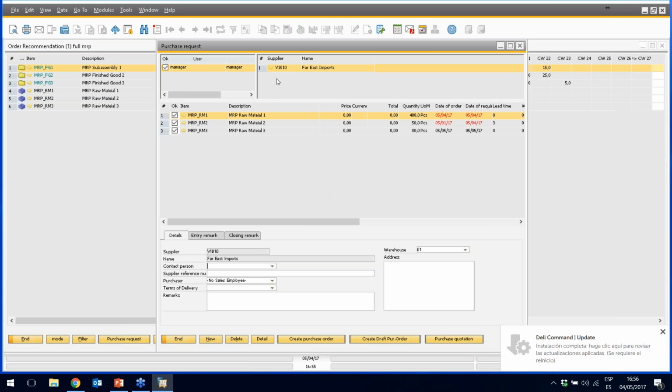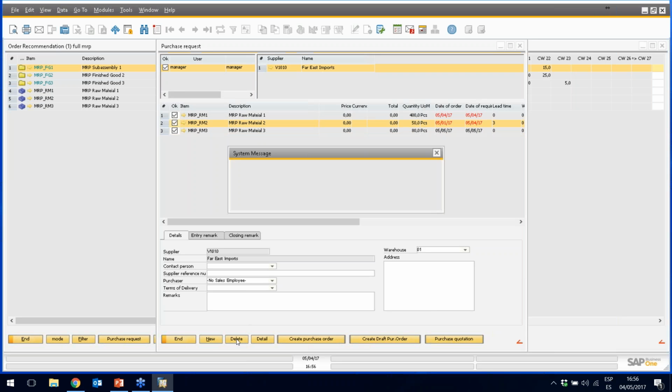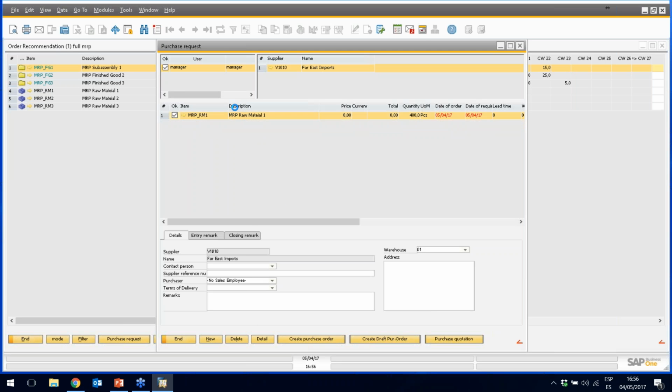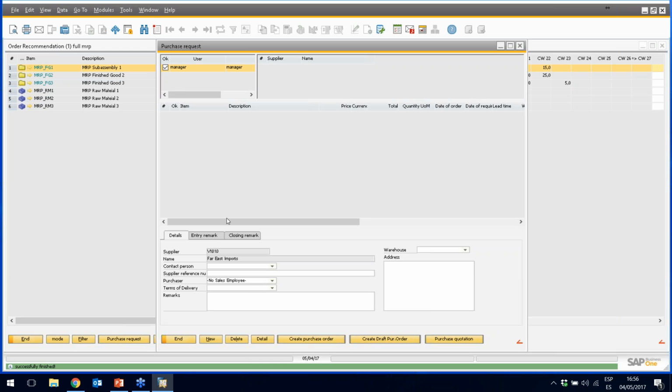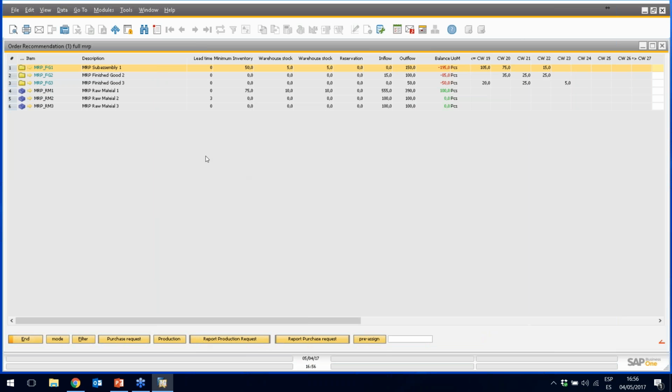And as you can see, for the same supplier, we have the different raw materials. And in here, we can check or uncheck the materials that we want to include in the purchase order, in case we want to do it right away, or the purchase requisition. Also, we can say, no, I don't want to take this one, so we can delete it from here. For example, this one. Oh, it's just that it was all checked. I'm sorry about that. But this is how we do it.